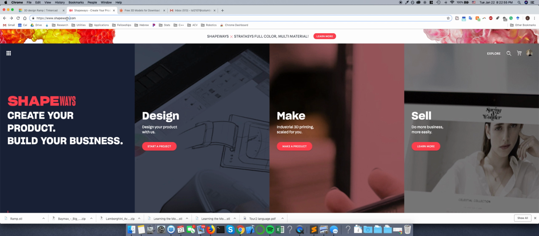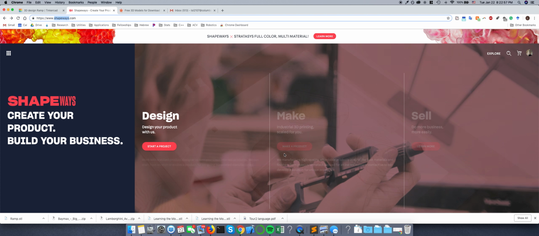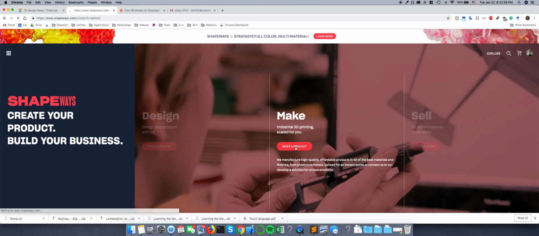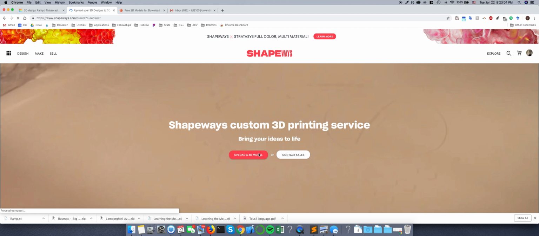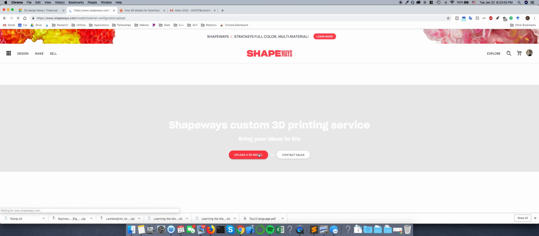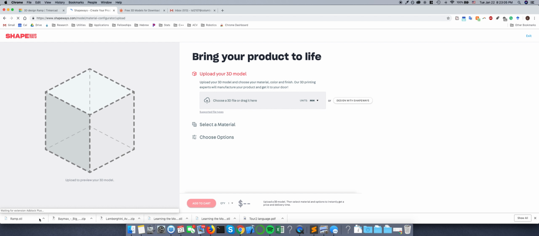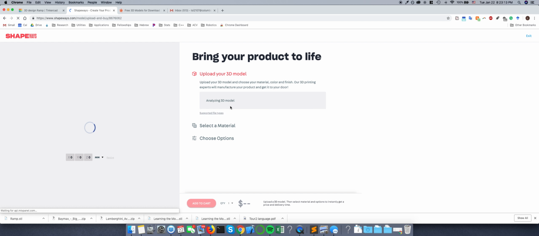And then what we can do if we want it printed is go to shapeways.com, spelled like so, and then click make a product, upload a 3D model, and then literally drag the file from our downloads into this little box. And loading, loading.